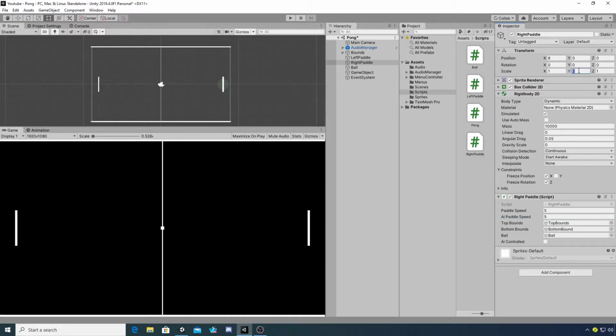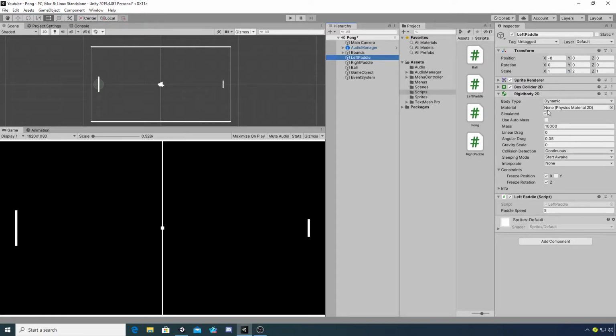We can set the paddle size back to 1. I'm going to leave that paddle at 2 for testing purposes, but when the game's finished, all we need to do is just remember to set that back to 1.